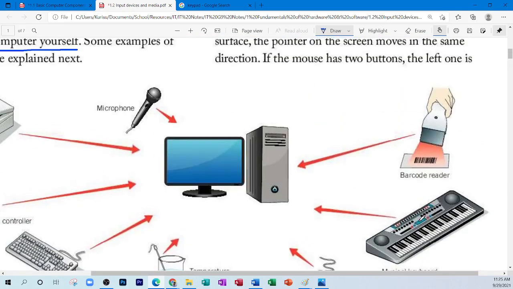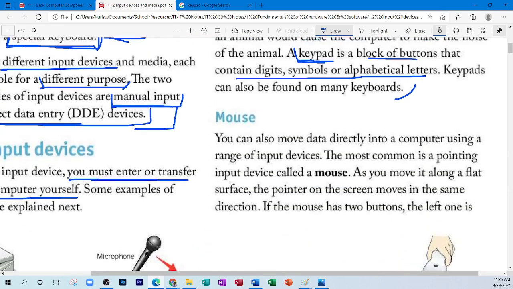So next we're going to look at the mouse. How is the mouse a manual input device?